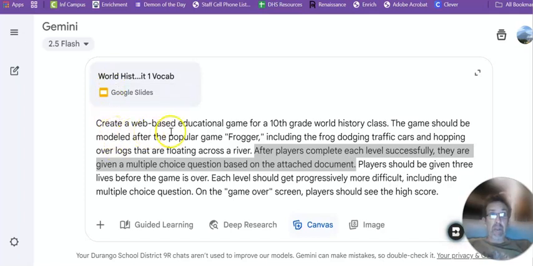So I said, create a web-based educational game for a 10th grade world history class. The game should be modeled after the popular game Frogger. And then I described what that was as far as how I remember it from the 80s. Then it says after players complete each level successfully, they are given a multiple choice question based on the attached document. And they should be given 3 lives before the game is over.